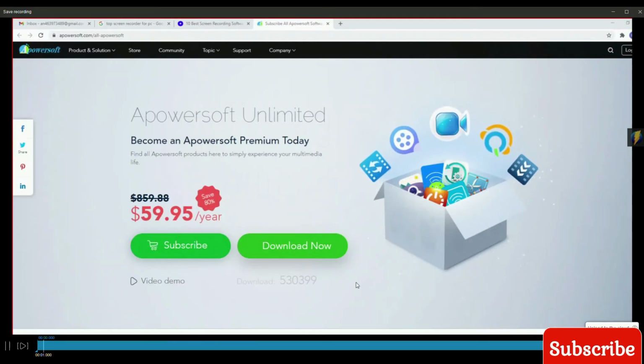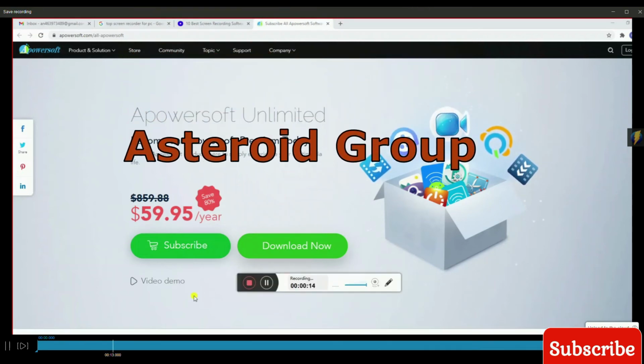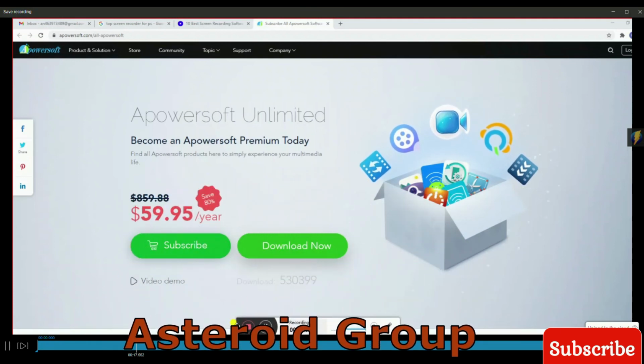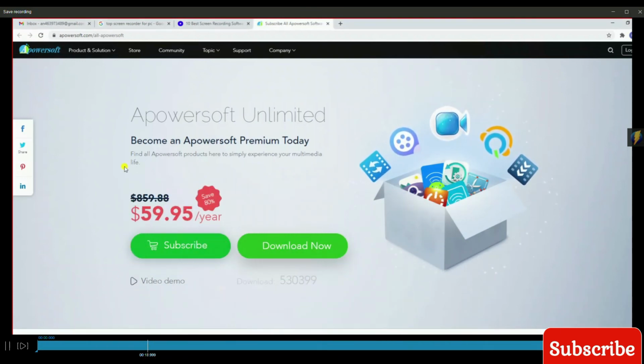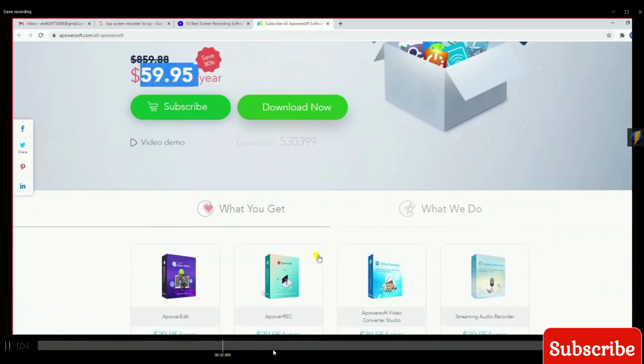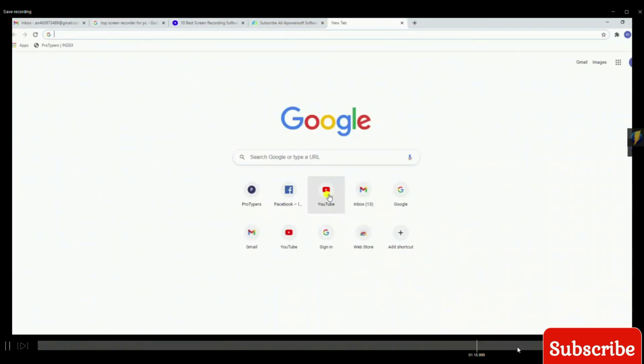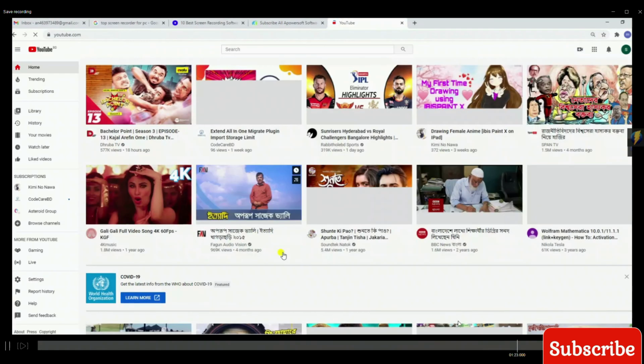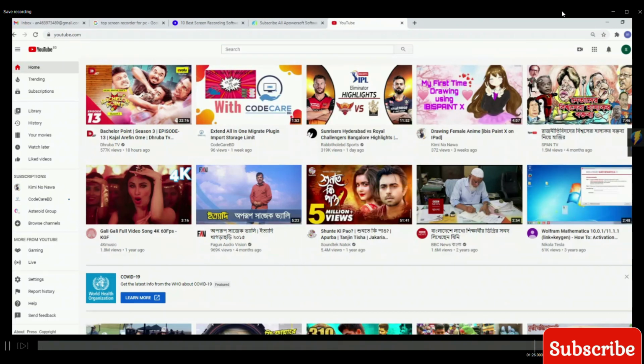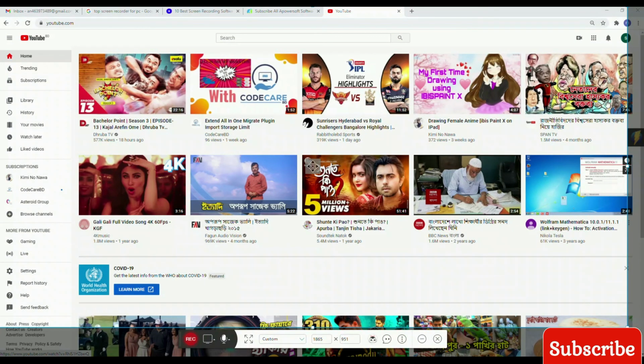cloud storage, this is recording bar, this is audio recording bar. So Control H, now I hide, Control H, this share. The Apowersoft is free, just any search, check. So we confirm my record, this software is good.